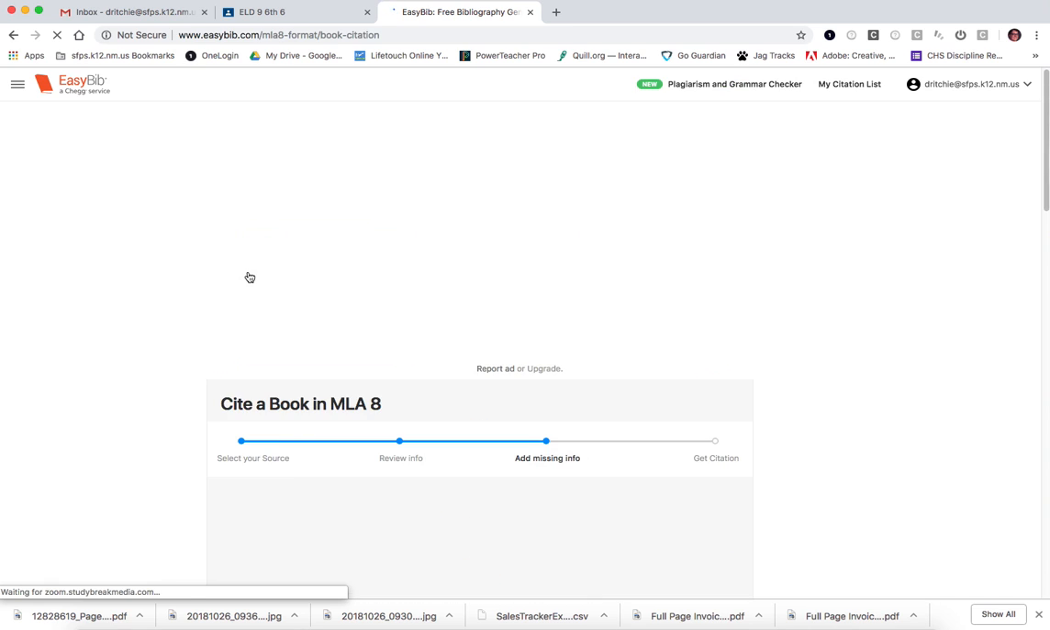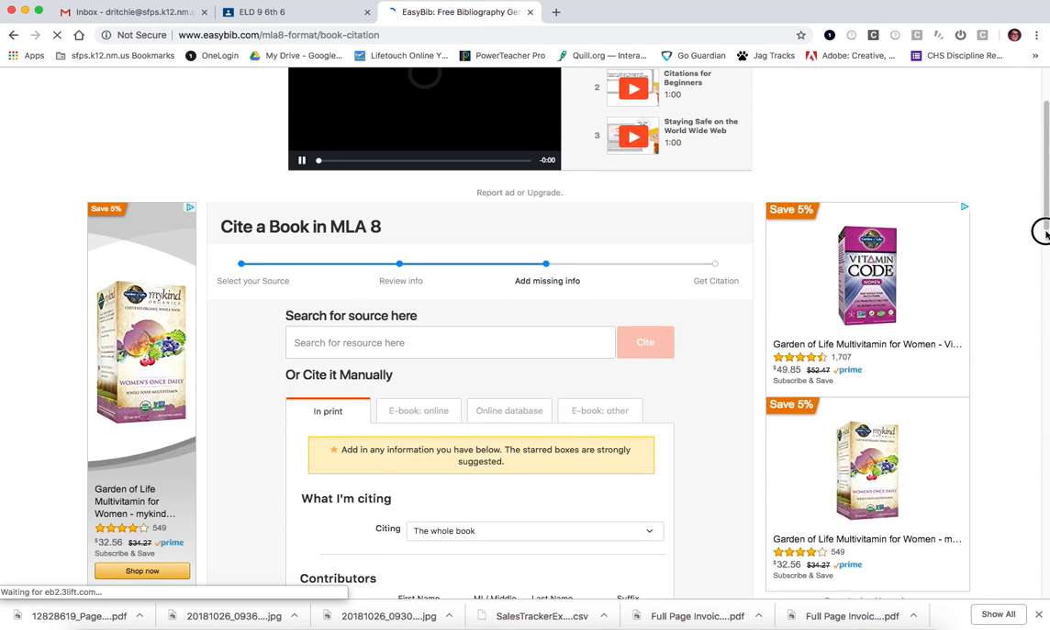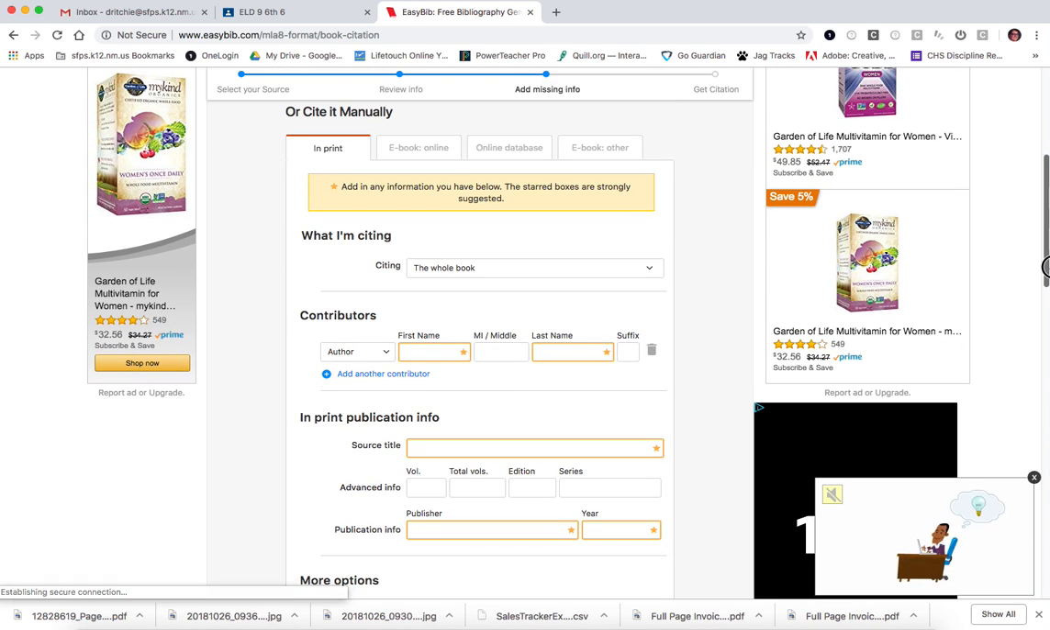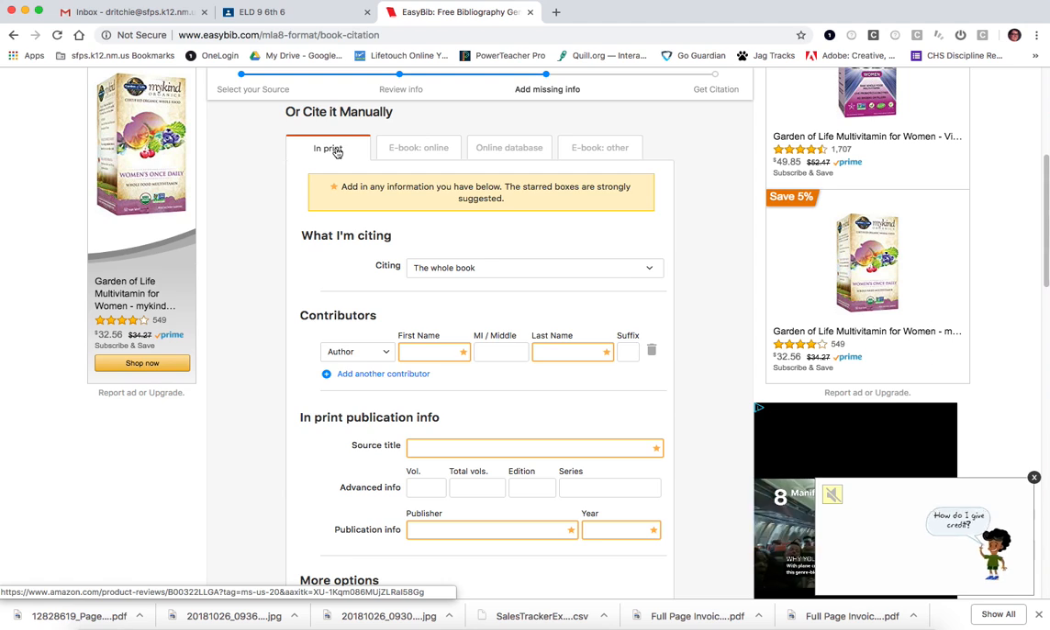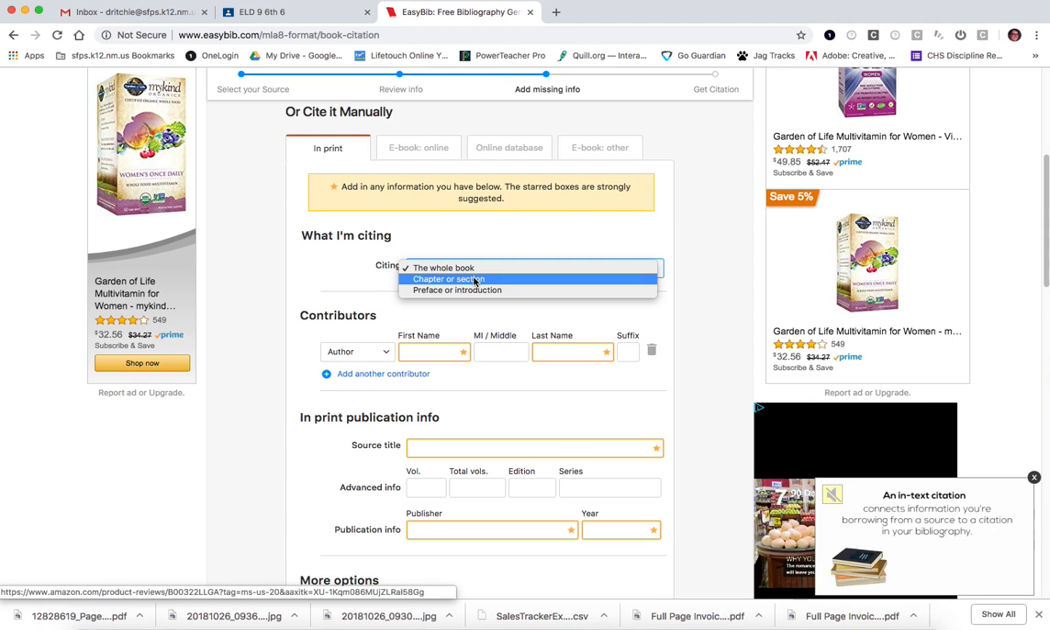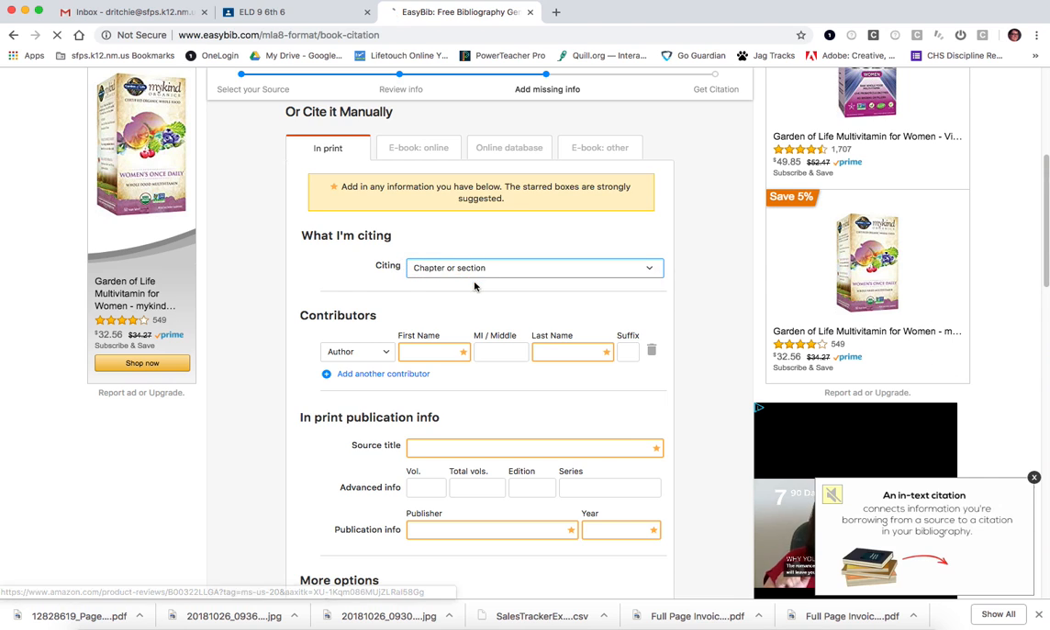This will take me to a field form where I can manually cite my information. And the screen tells you exactly what you need to do step by step. You're looking at these tabs up here. This is where you got your source from. Are you using a print version? Did you get it from an online book? Did you get it from an online database, an ebook? What are you working with? In this case, we're using it in print. Okay. What I'm citing, I'm not citing the whole book. So I'm going to click that menu and see if there's something that fits closer. I am citing a chapter or a section.